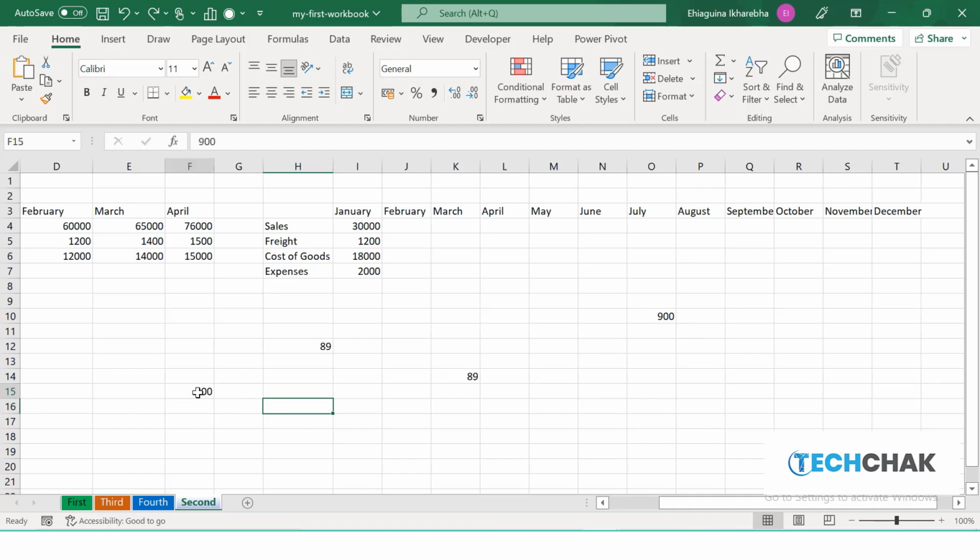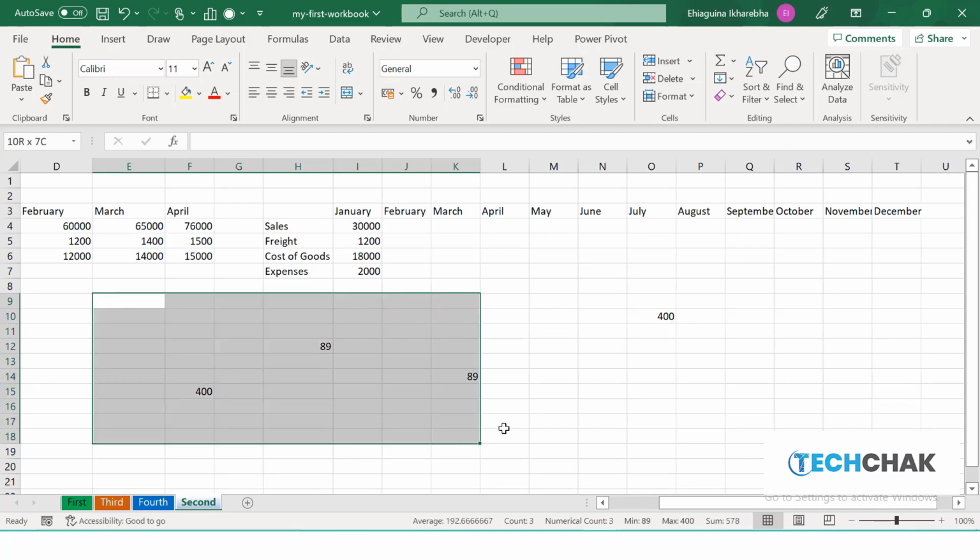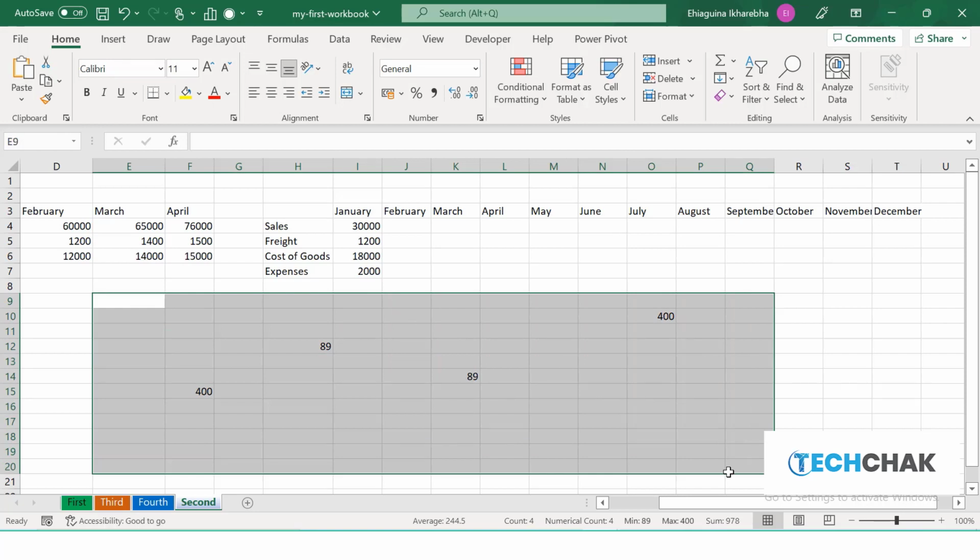What if I delete this 900? If I delete this 900 and click outside, you can see that it is zero, meaning that F15 that was having 900 is no longer having 900. If I come to this area and type maybe 400 again and click outside, you can see 400 is showing in O10. What it means is that F15 is being referenced in O10.